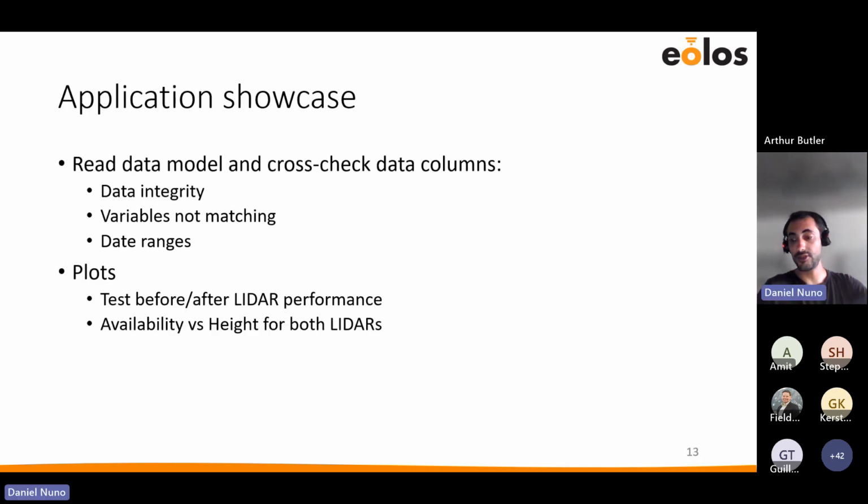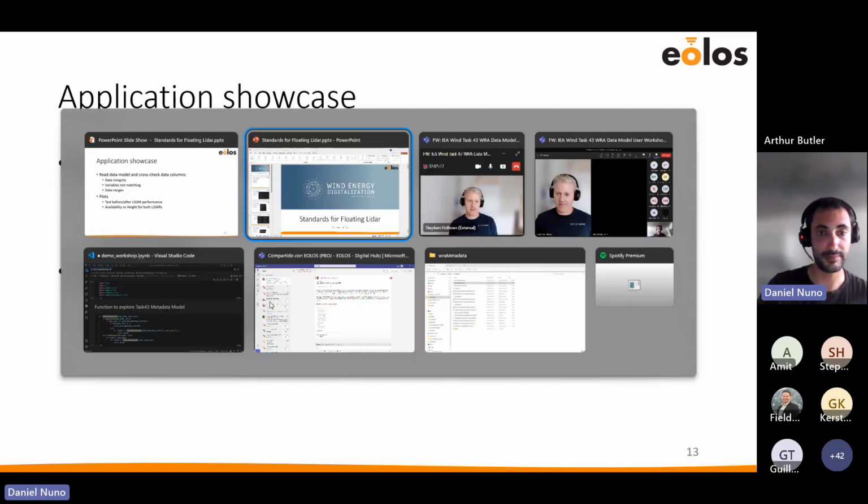And let me show you a little example, a small script where I will show you how to use the metadata model so you can process or analyze data without any prior knowledge. So let me change.